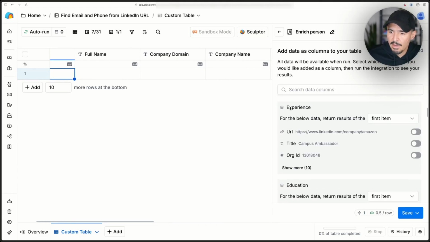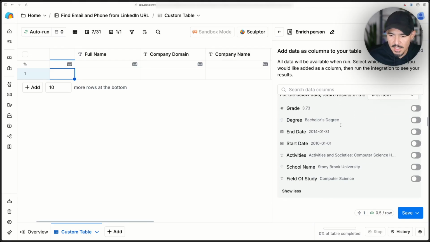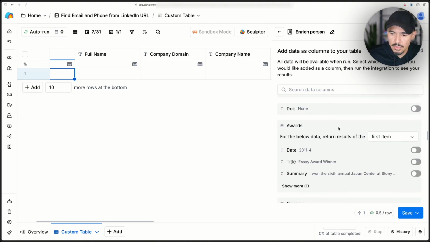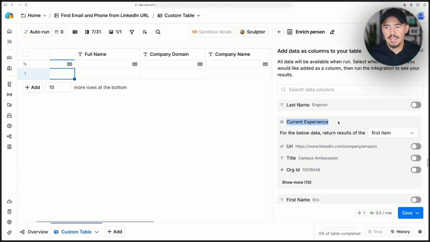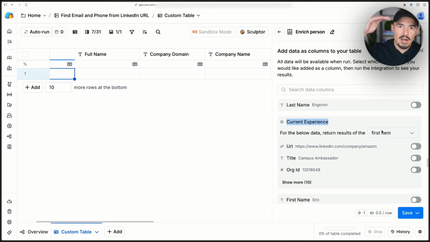Boom. And now there's a few sections that have experience and they all behave a little bit differently. I like to skip past this first experience one, which I believe just gives them to you in the order that they're encountered, and then go all the way down to current experience. And the difference between experience and current experience is that this one has to be active. So now it's asking you the first active experience that they for sure have. And that's why I'm going to ask it to return the first item, which is going to be the top thing that's active. So that's why I go to current experience.